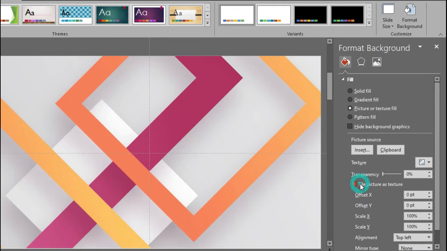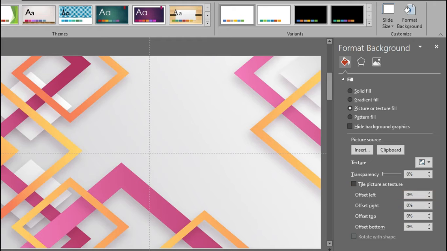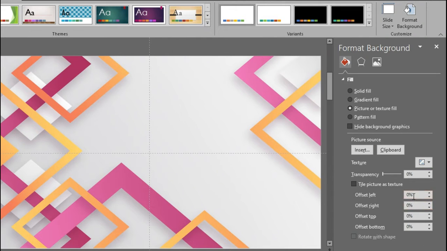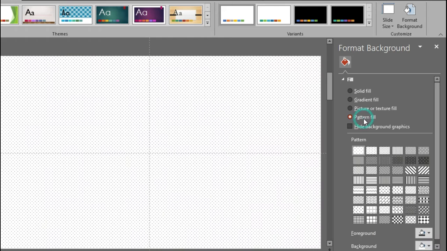You can set the direction. You can tile the picture as a texture. I am inserting this. You can set the transparency also. There are some given textures which are not so suitable, so I'm not using them. Then you can adjust the offsets of your pictures. You can work with it. You can rotate. Then go to pattern fill.